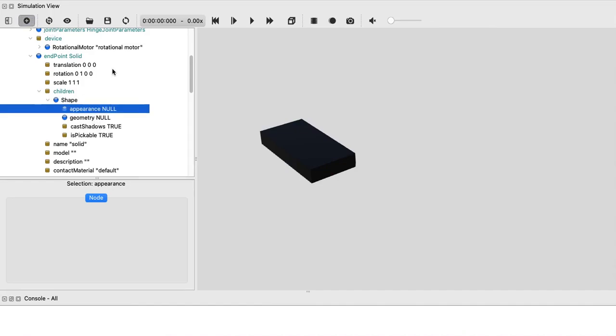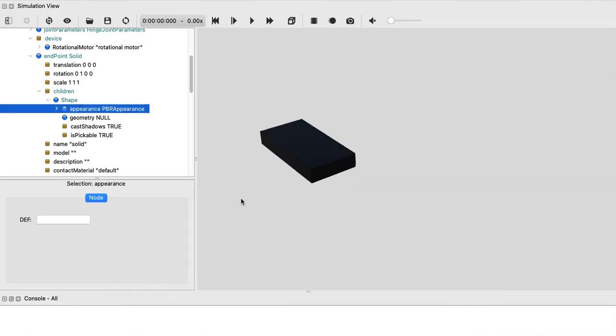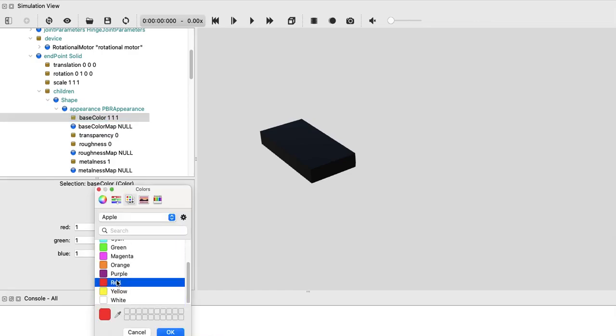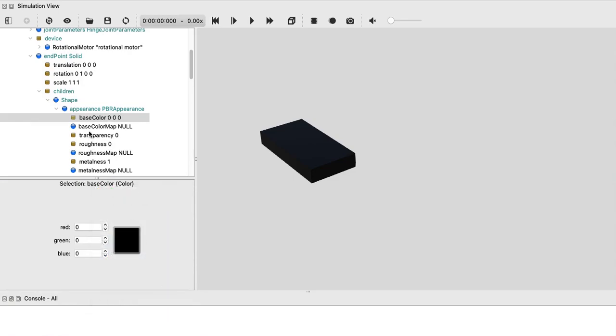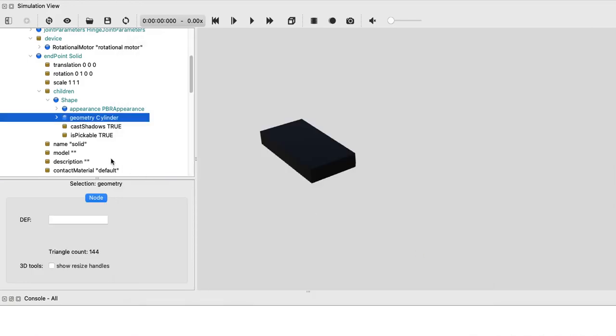Now in the solid, in the children part, we are going to give it a shape. The rest of the things are quite similar. We are going to add appearance and geometry as we have done previously. Prepare the appearance to give it a more robotic feeling. As a color, I prefer black. You can give any color you want.